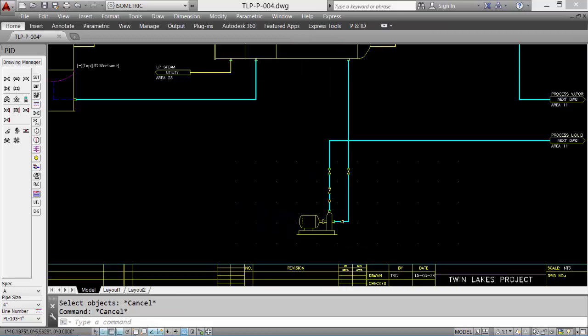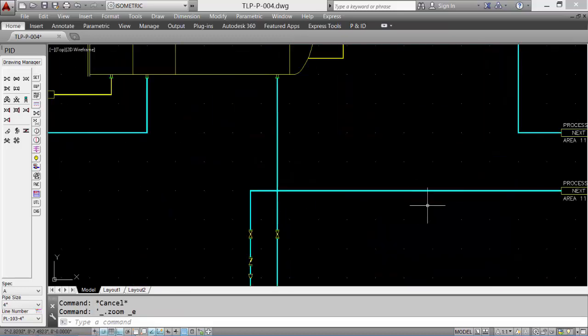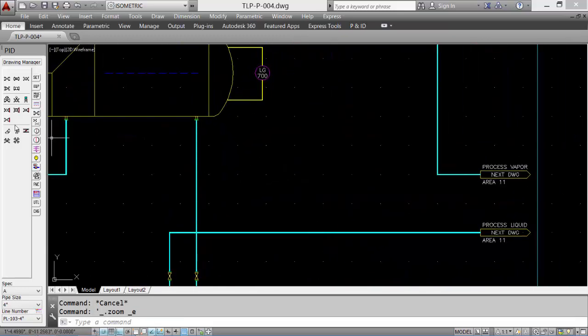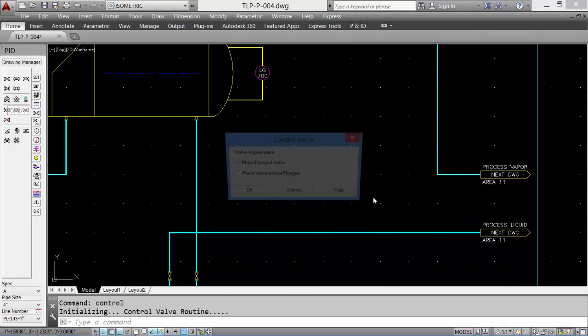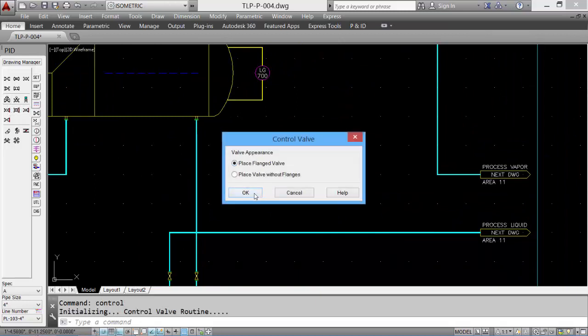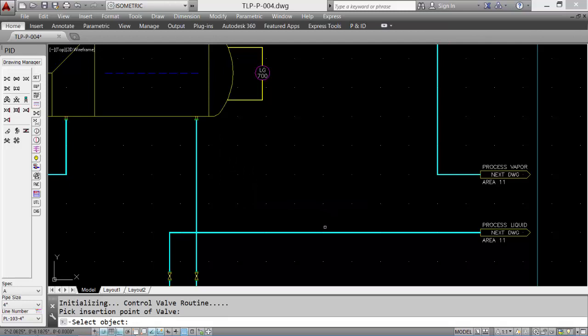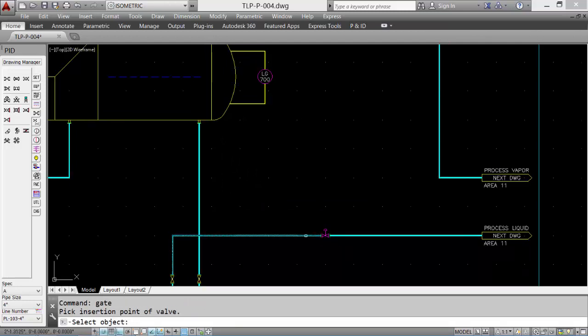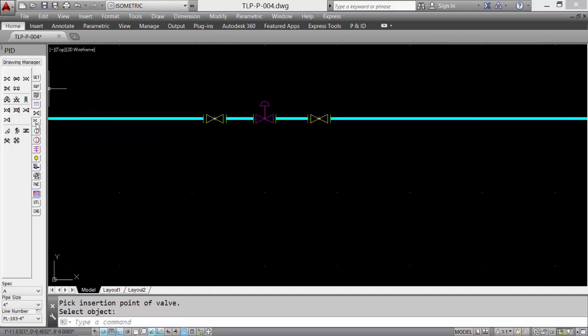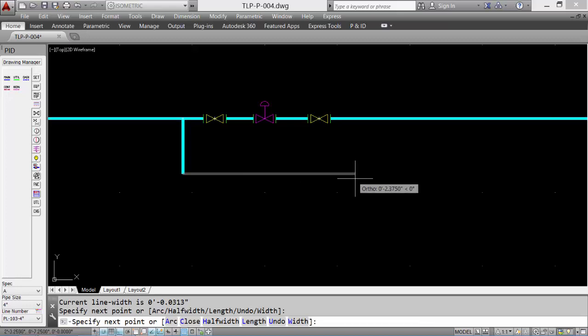Let's add a control loop to the pump outlet line. We'll start off by placing a control valve on the line. And then we'll add gate valves on either side for block valves. We can add a bypass line, so we'll use a main process line to represent our bypass.